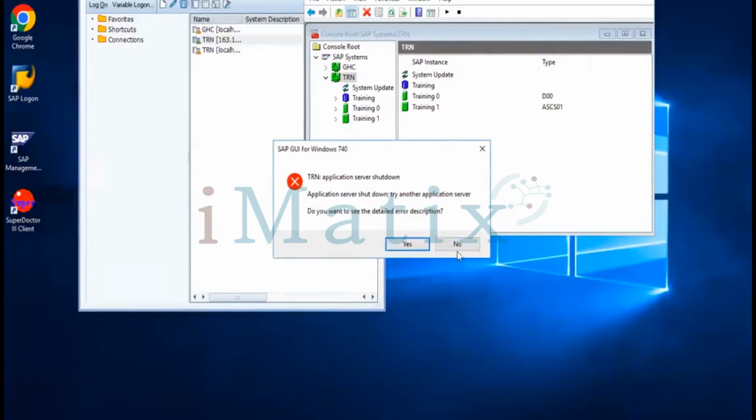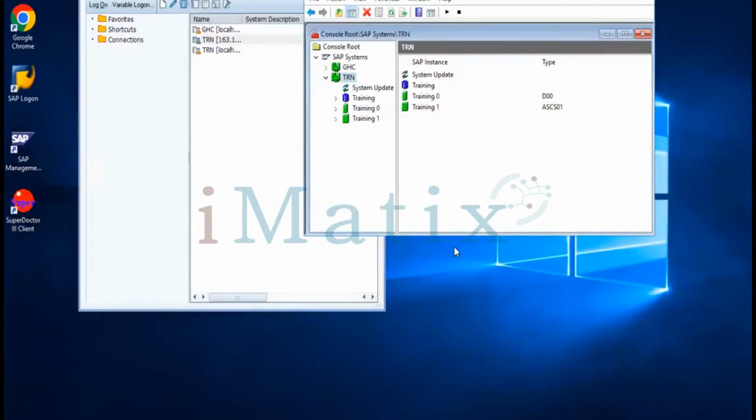Yes. Whatever the system ID is, the user ID would be SID ADM. Whatever is the SID, that would be the 3 letters, correct? Correct, yes, 3-letter SID, then ADM would be there. Now I am trying to start the system.